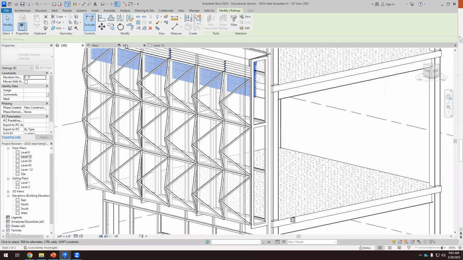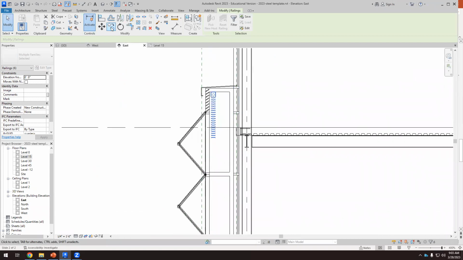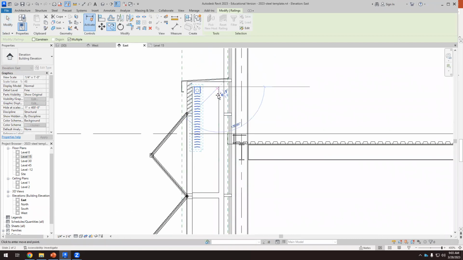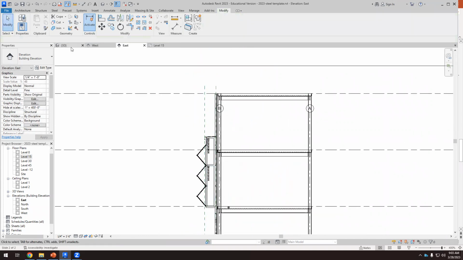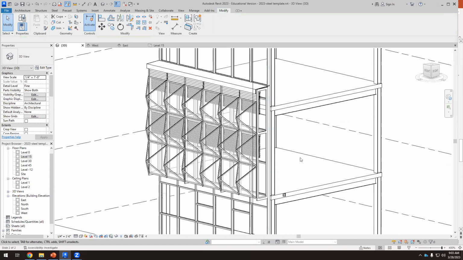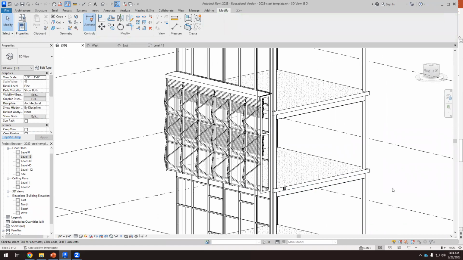If we go to the east elevation, I can copy this to this. That way I created that second horizontal bar for the structure so that I can have a different blind here. And then I can have this video.